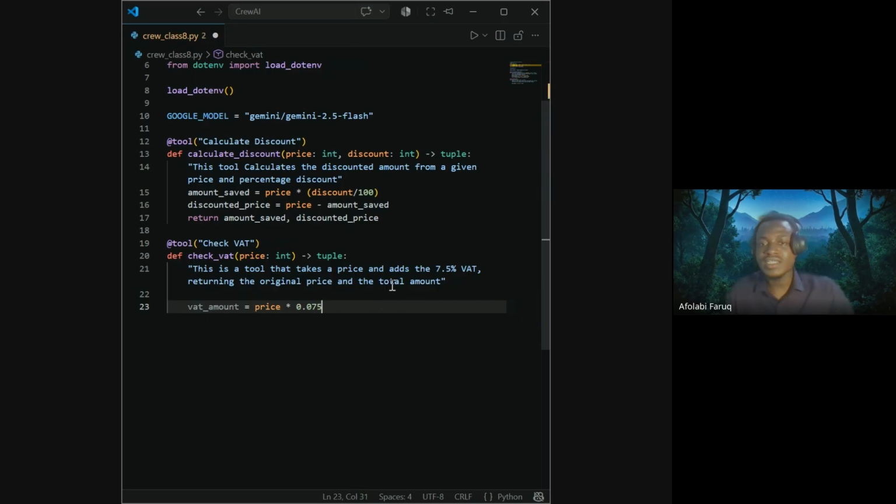So don't forget that here, the VAT is just like what we did here. So the VAT, which is 7.5% of what we are adding to the price, is going to be 7.5% divided by 100, which is 0.075. So multiply that to the price to get the VAT amount. Okay, value added tax is going to be 7.5% of any price. So, calculate it like this.